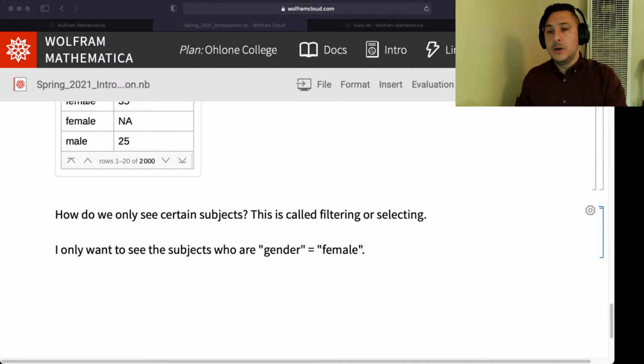Yes. So you can't put gender with an uppercase G if the variable name has a lowercase g. Yes. Same with female.